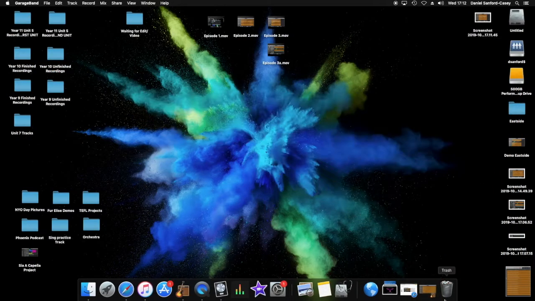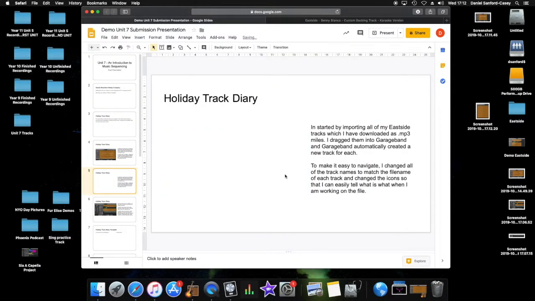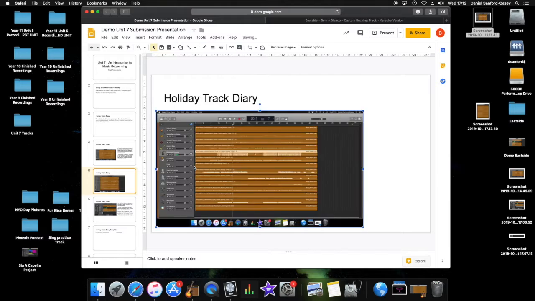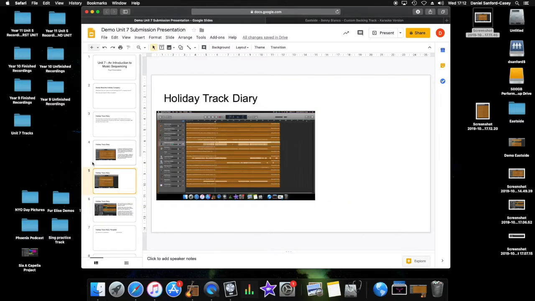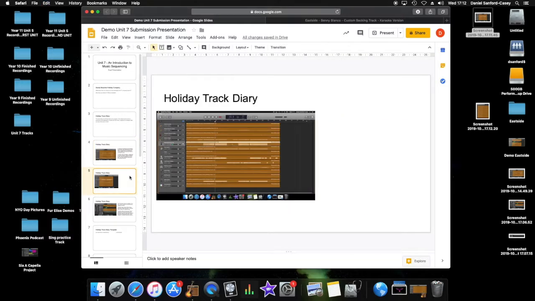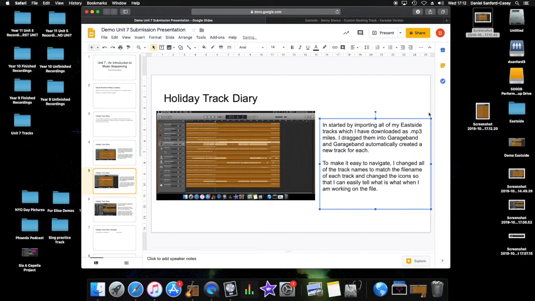Let's do that now. We go to our Google Slides. Get rid of that. Okay, so where was our whole screenshot? There's our whole screenshot. Let's put that in, a bit smaller. Oh, got no text box. Okay, and write about what I did.